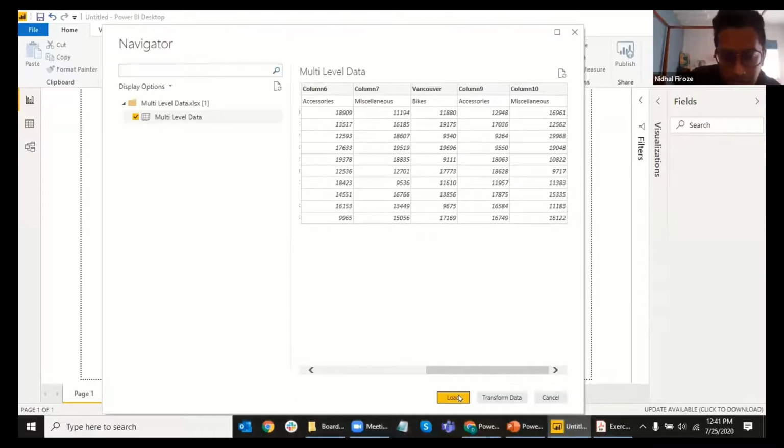Now there are two options, load and transform data. What is load? Load is when you want to load the data as it is, without making any changes or transformations, if your Excel file is pretty clean. Transform data is where, before loading it, I want to clean it up somehow. I'm going to show you both the options.